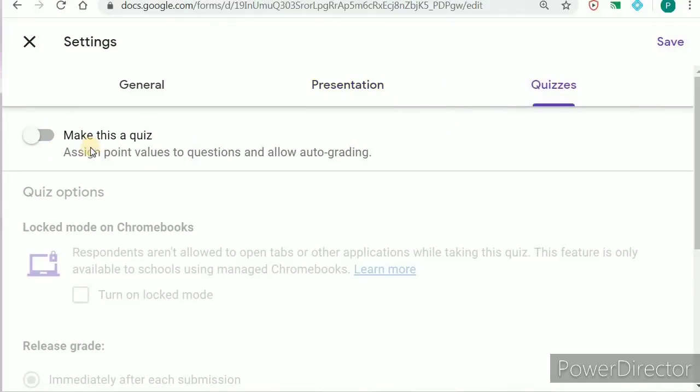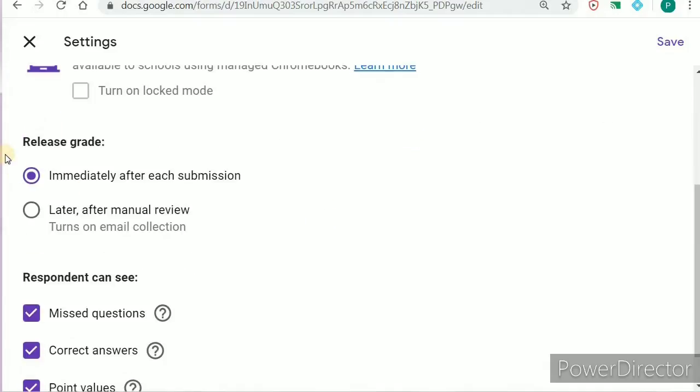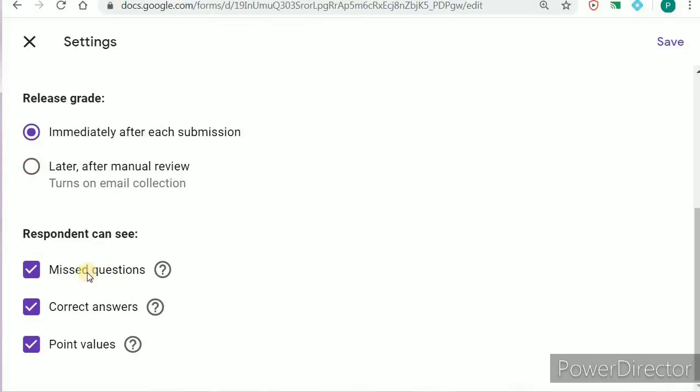And the third one, quiz. We have to make it a quiz, so we have to switch on this button. If you want to release the grades immediately, so students can see the marks, then we will check the first option. Otherwise if you want to release the marks later, then we will check the second option, but we want to release at the same time.